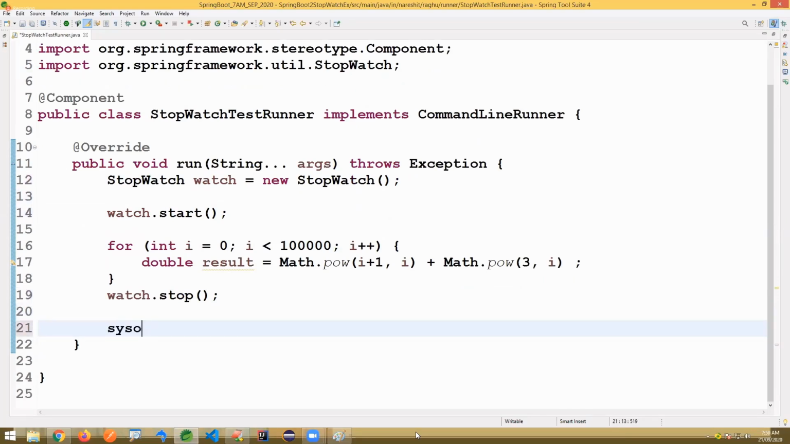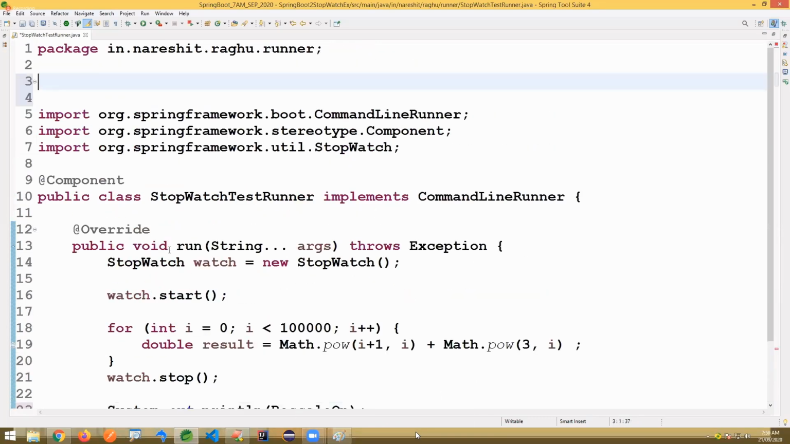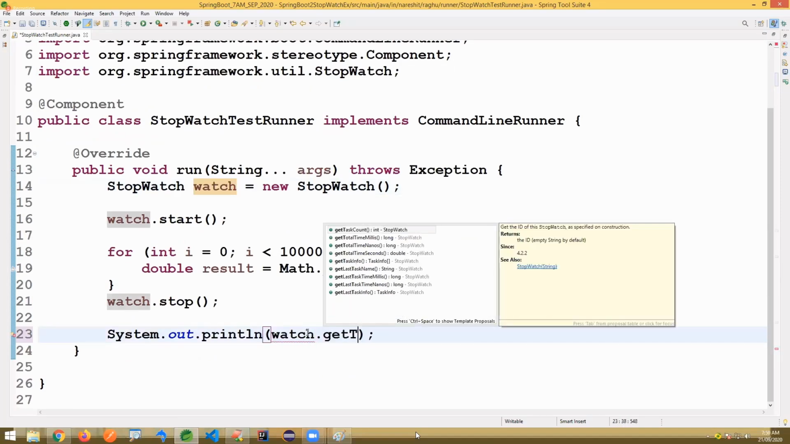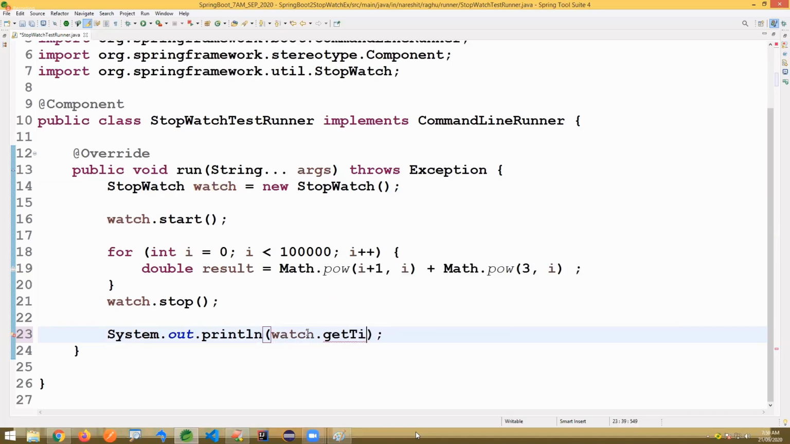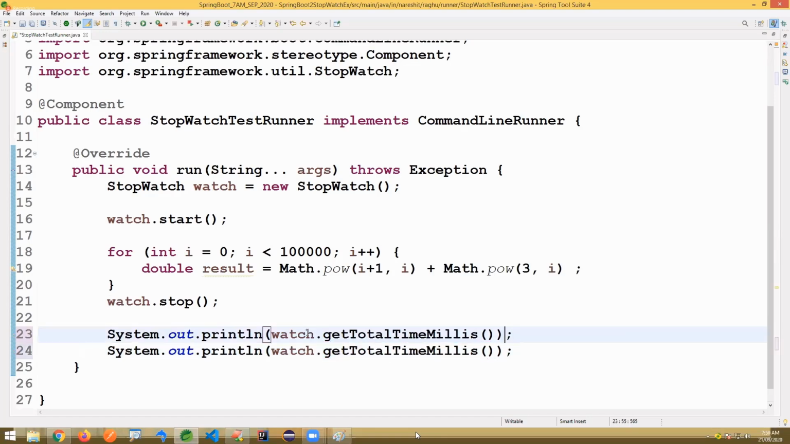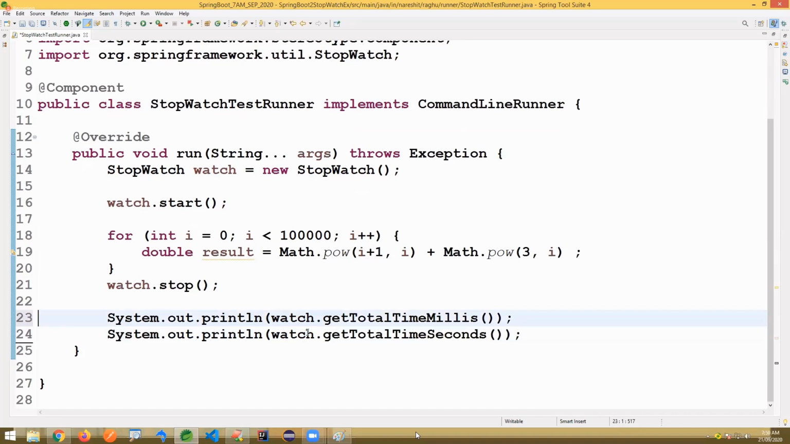System.out, there use result. Sorry, watch dot. There is a method called getTime. Get total time in milliseconds, or else in seconds you can print. Of course, you can print in nanoseconds also. So I'm printing this too. Observe here.